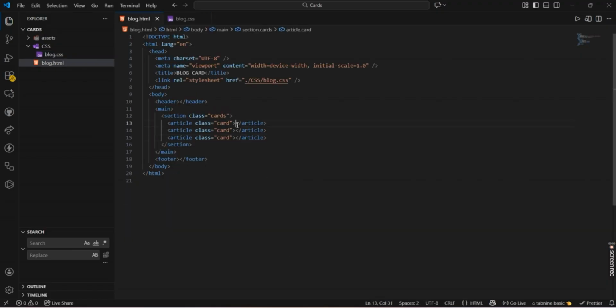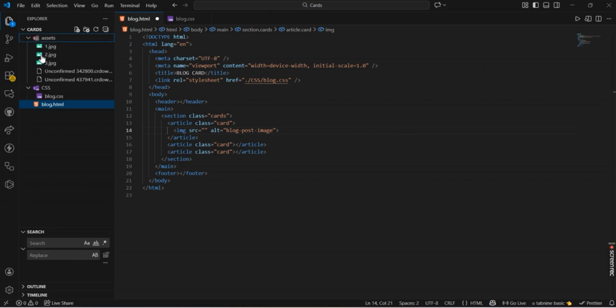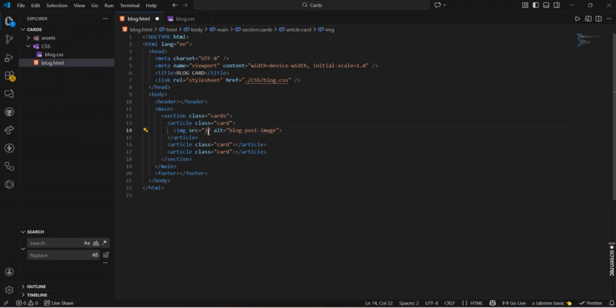So now let's add the first thing inside. Let's open the first one and add an image, with alt text, let's just call it blog post image. Now the src, let's pick it from our laptop. Remember that assets are inside a different folder, unlike the HTML. So to access it, sometimes you might try dot slash. If it doesn't work, then you try dot dot slash. One of them will show you.